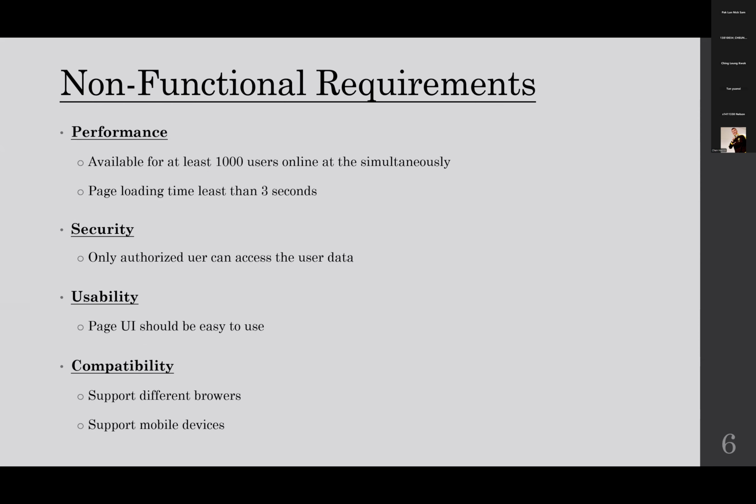For the non-functional requirements, we hope that this app has good performance. It should be available for at least thousands of users at the same time. And the loading time should be less than 3 seconds in order to make the user have a good experience of using it. Also, security is important. Only authorized users can use the user data.